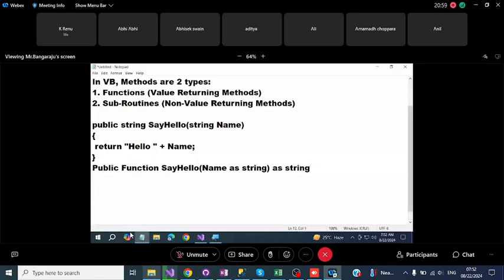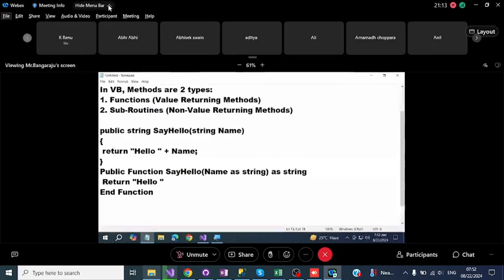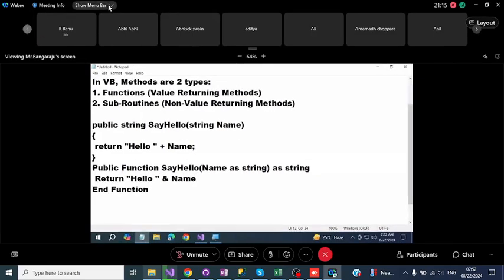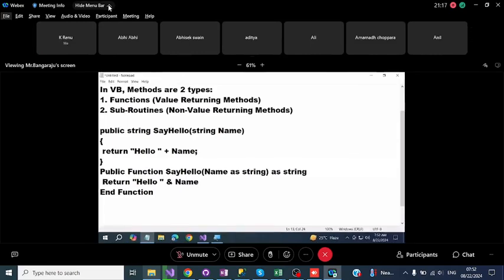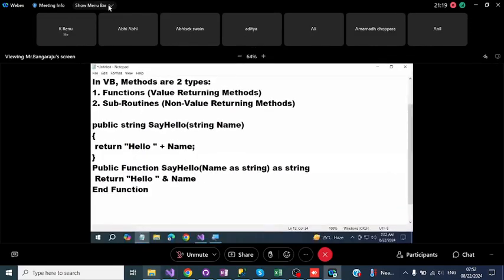And remember, we don't have curly braces here. Every block will have a matching end block now. So function should have End Function. What is the logic? The logic is the same only. Return hello. The concatenation operator is ampersand. That's how you write it.